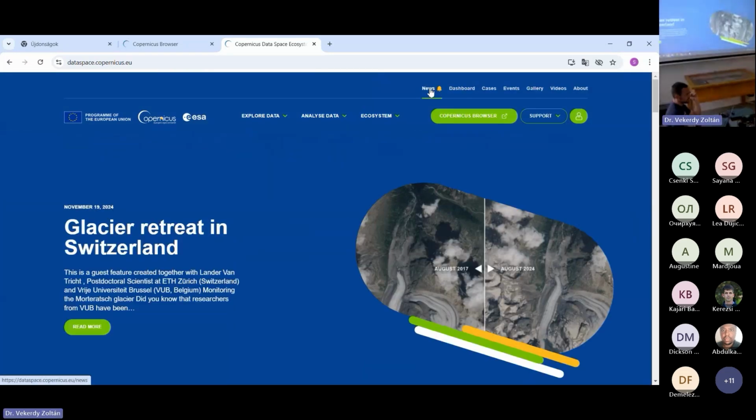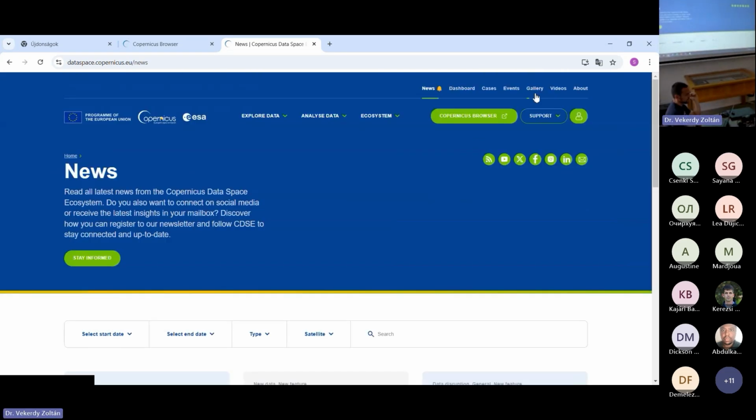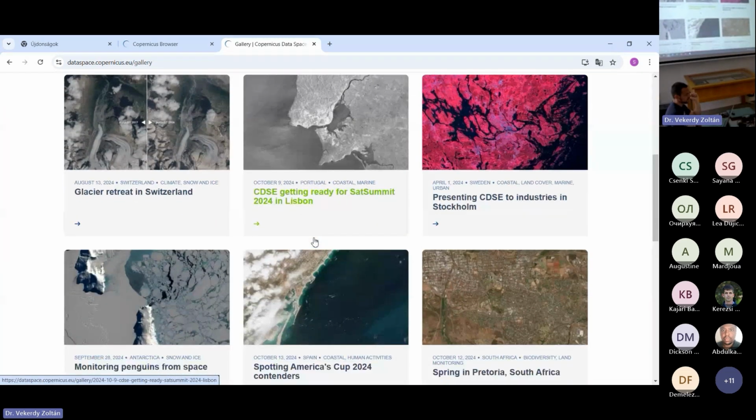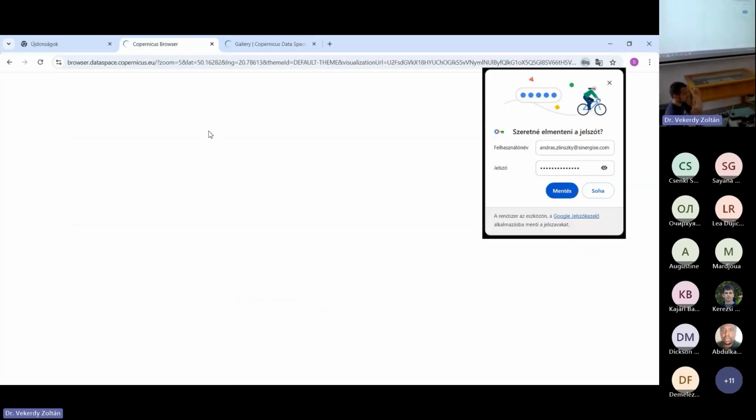Any news on the data space is typically here. And we also have a gallery with pretty images. So I can really recommend taking a look at this or following us on LinkedIn, because we also post our gallery features there. But over to the browser now.